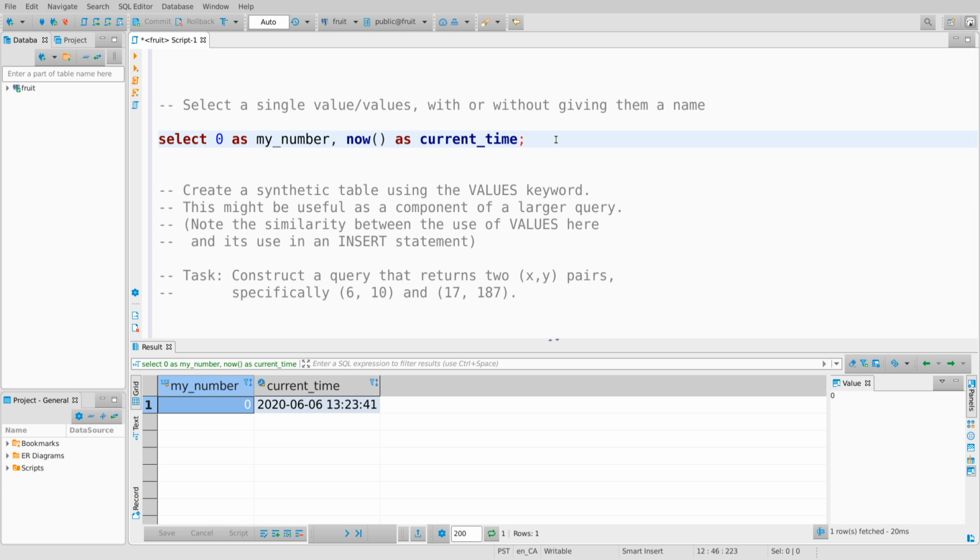Why do we care? Well, there are times when we want to construct a table with one column and one row to maybe join to something else. And so we can do that.